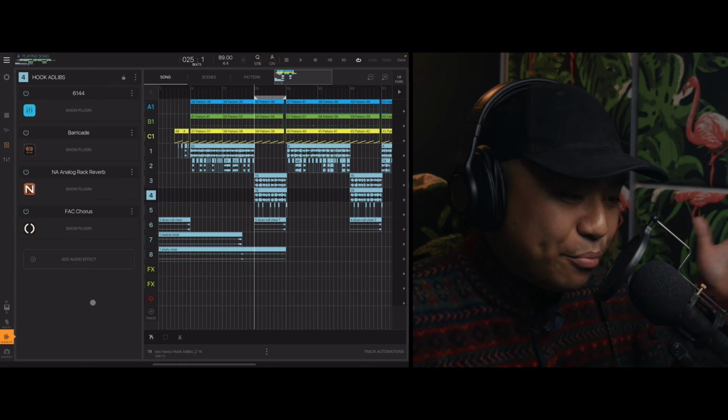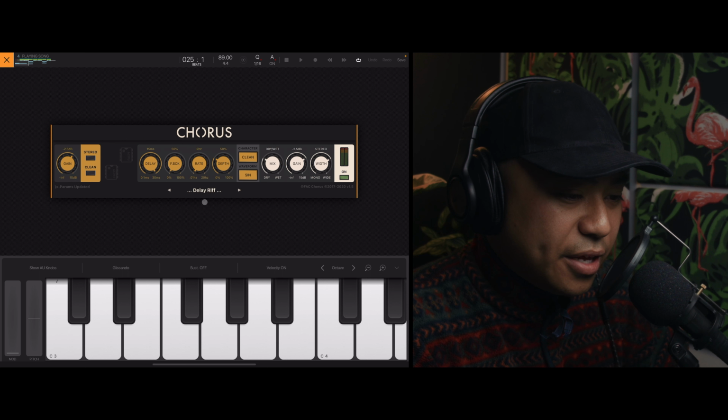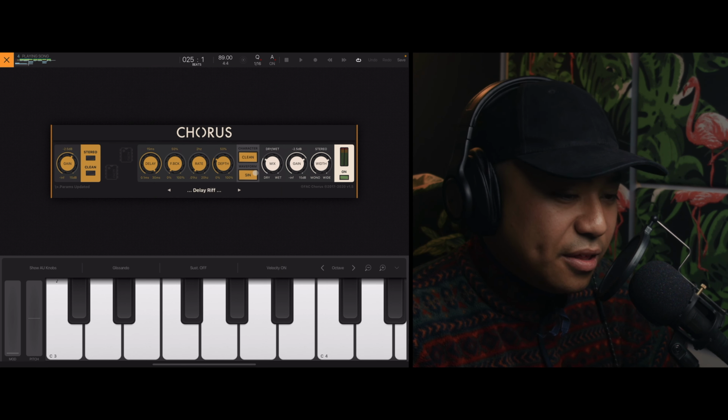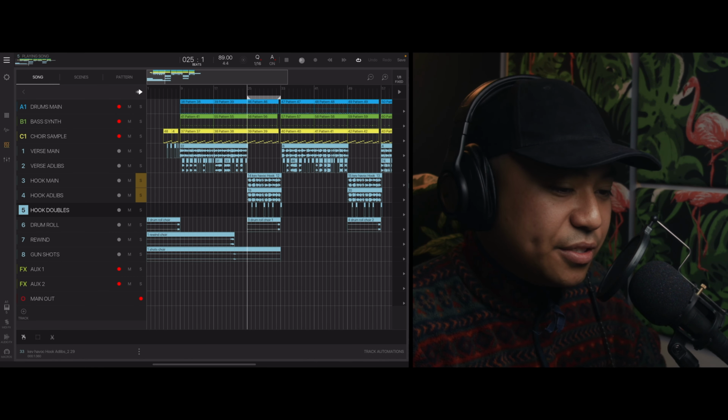So yeah, you definitely hear the difference. You definitely felt the presence of the hook when it came in. Just really quickly, the plugin that I used was the delay riff, and again, I just adjusted the parameters to my liking. Originally the hook was just this.